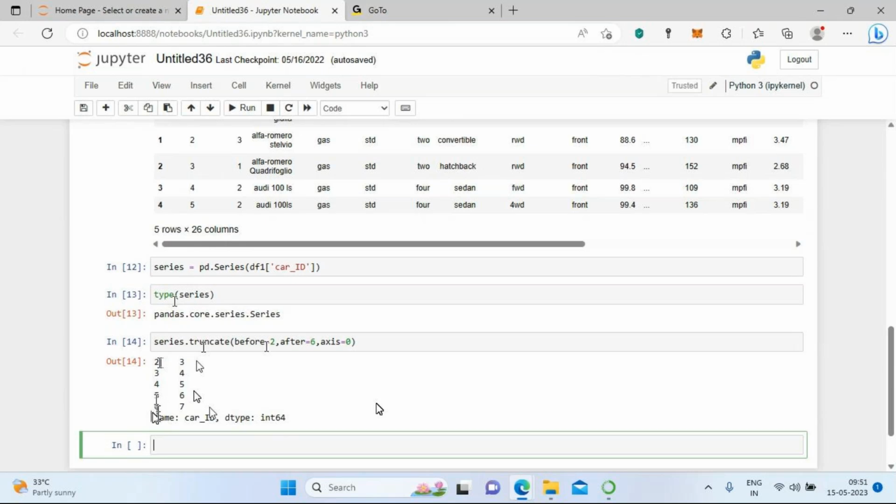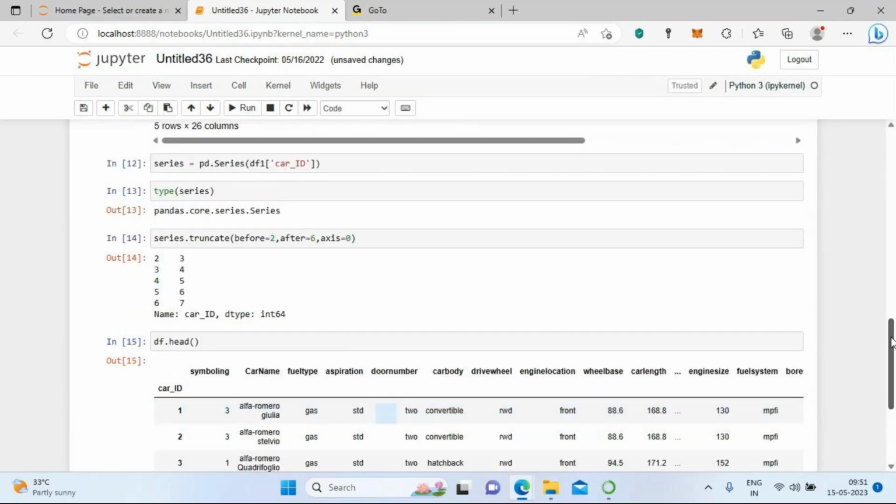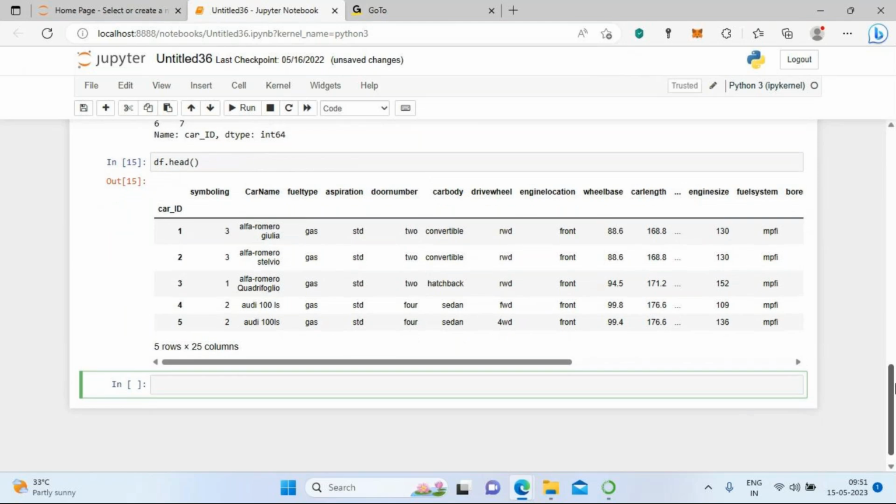Now, first I want to say a few things to you. I'm going to use df.head. This is our first data frame. In the first data frame, which feature is the index? Which feature, I mean column name, I'm asking. Which feature is the index column? Car ID is going to be the index column.